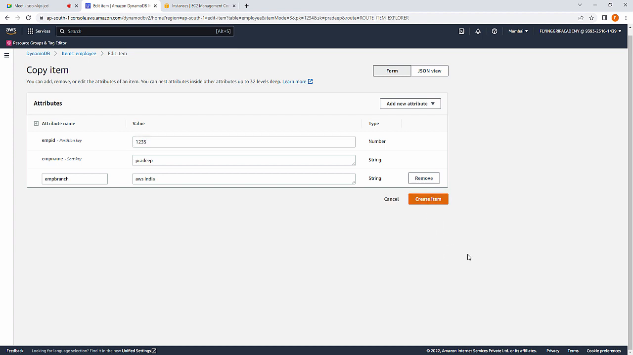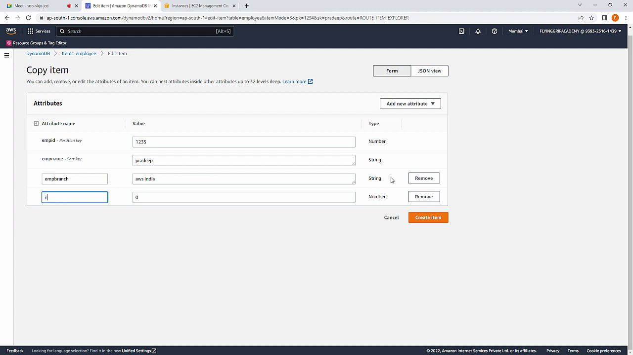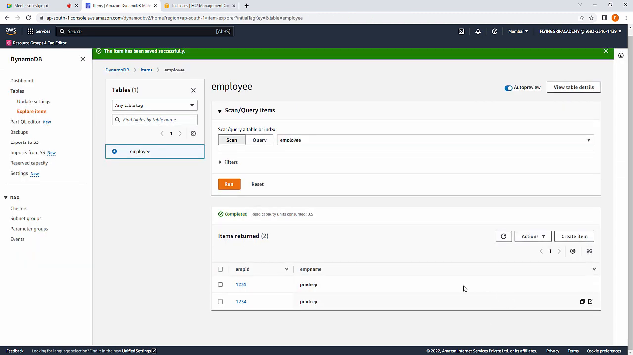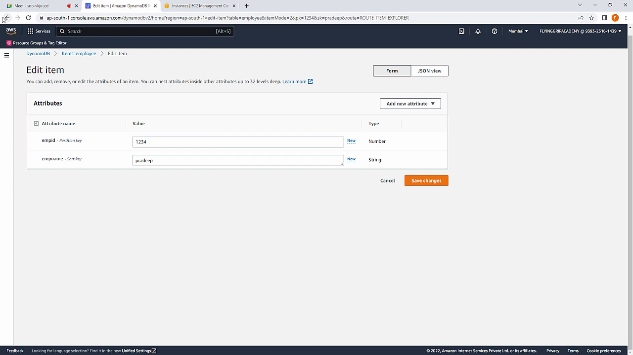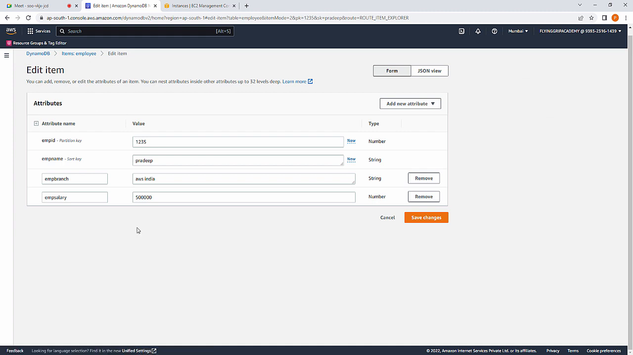So if you are going to create an item, you can add an attribute. Now if you want to add a salary, I am going to enter a number, employee salary. Then you can add it. Now I am going to create an item. If you check this particular table and this particular table, it is having only two columns, and if you check 1 2 3 4 5, it is having four columns. So in this manner you can create a table.